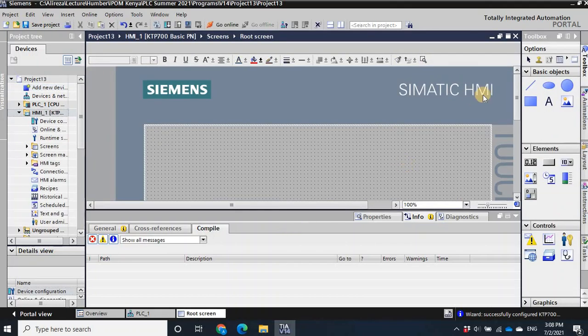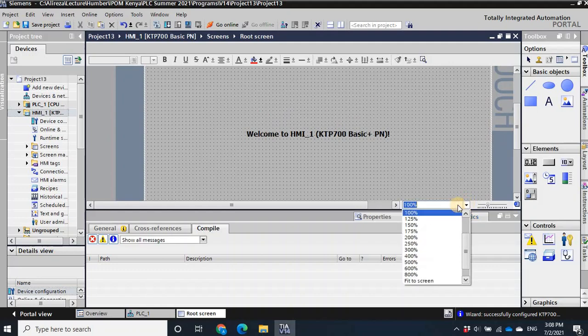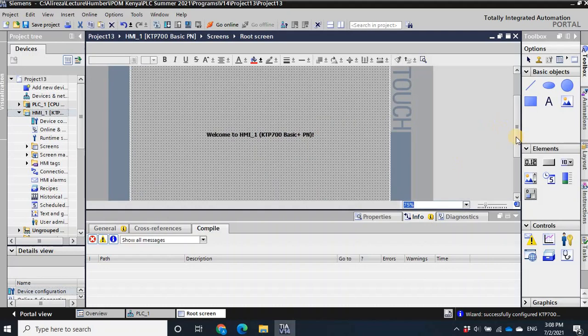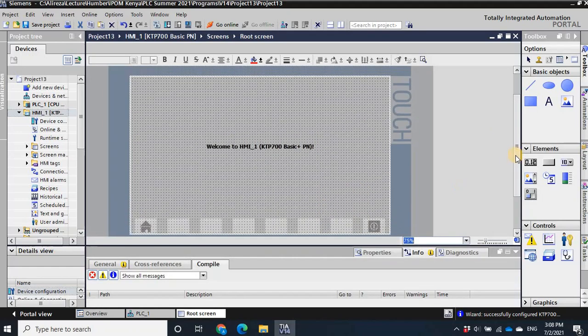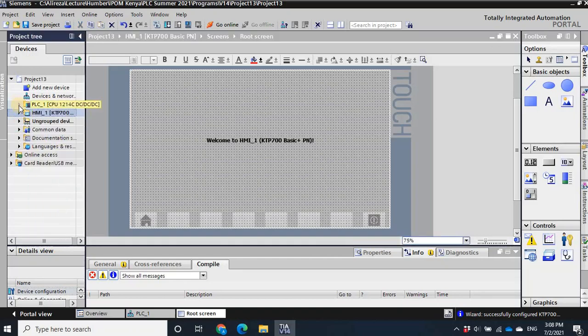Okay, the HMI is also added. If you drag here, this is the HMI. Let me decrease the size, for example, this 75. Okay. This is the HMI screen where you can create your HMI graphic. So the PLC and the HMI are added to the project. And now we are going to do some simple programming.